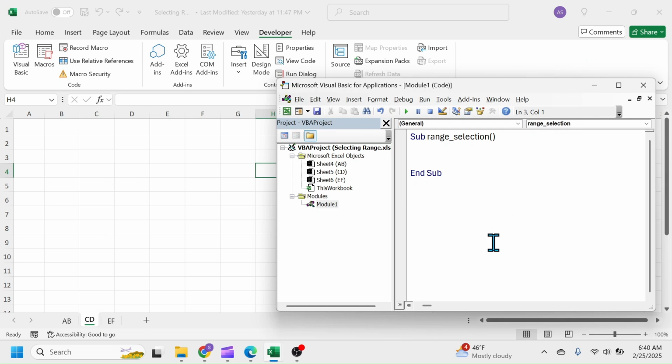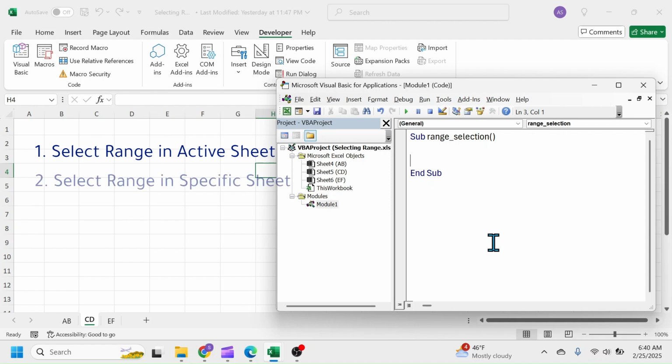In this video, I'm going to show you how to select range in Excel VBA. I will explain 3 types of range selection. Number 1, selecting the range in active sheet. Number 2, selecting range in a specific sheet. Number 3, selecting range in a sheet that contains data.